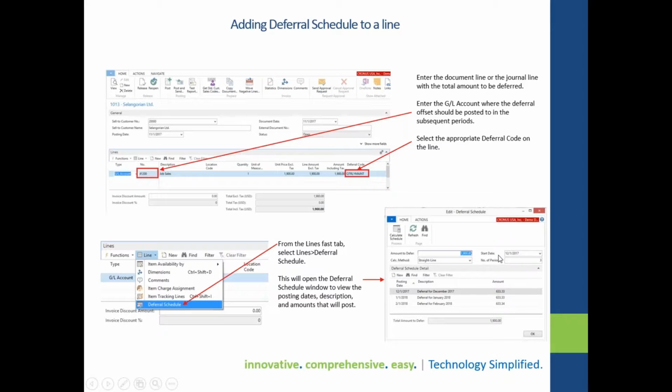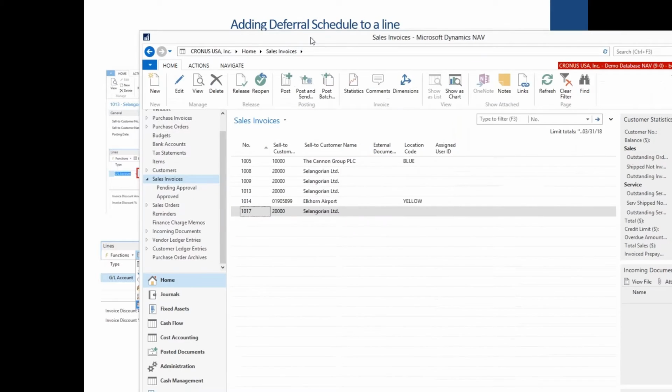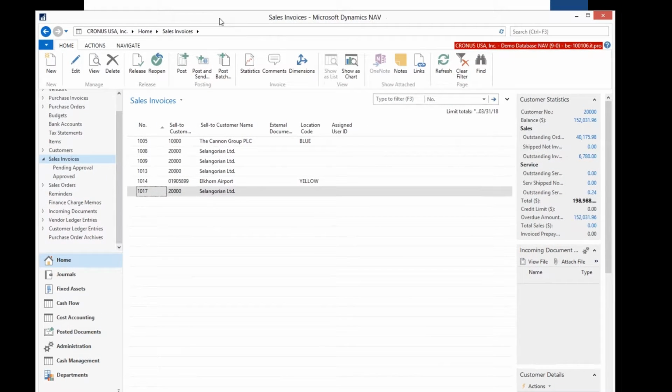Once this is all entered, you can see here this little line option. I have it blown up a little bit here. Once you have a deferral code set up on the line, you can go and look at the schedule and the dates that it would be posted out to. So once you hit this option, this window would open up. I set this up so that it starts deferring on the 1st of the next month. So you can see here my start date says December 1st, and I have $1,900 on this line that's being deferred. So it breaks that out evenly over the next 3 periods that I've specified.